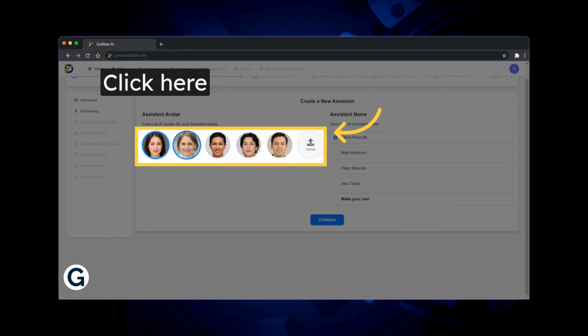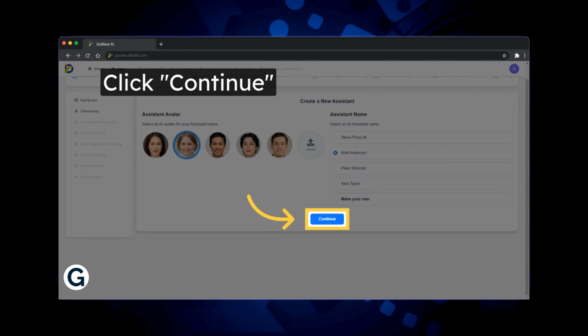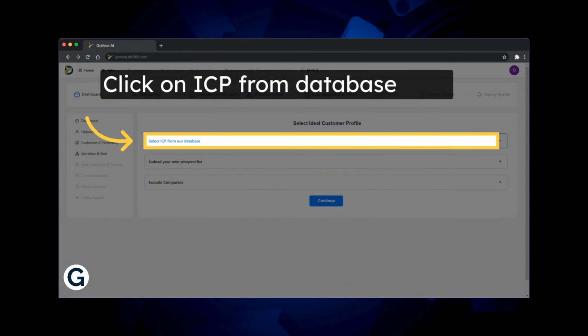Here, you can choose your AI avatar from the given options, or customize your AI avatar. Select your desired name from the given list or customize your own name. Click the Continue button. We are now on the data training and integration to set up our ideal customer profile.